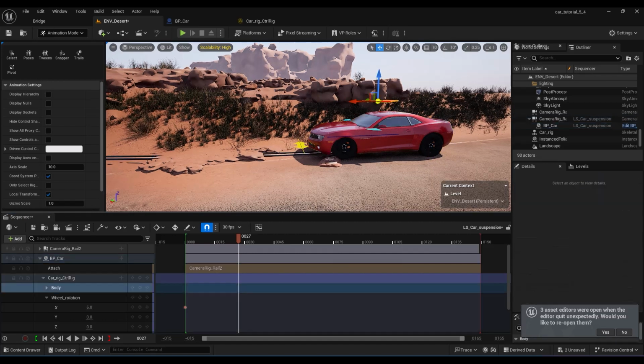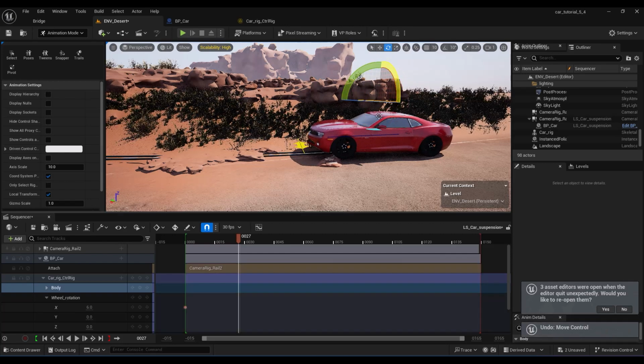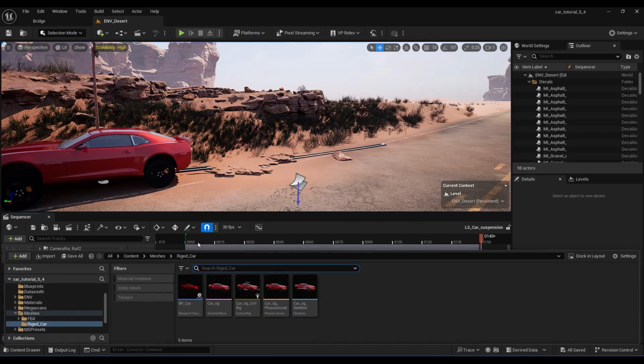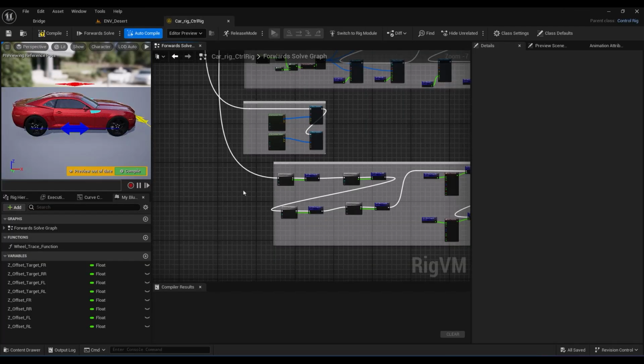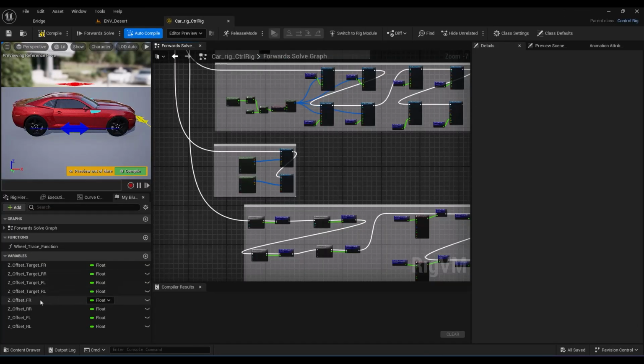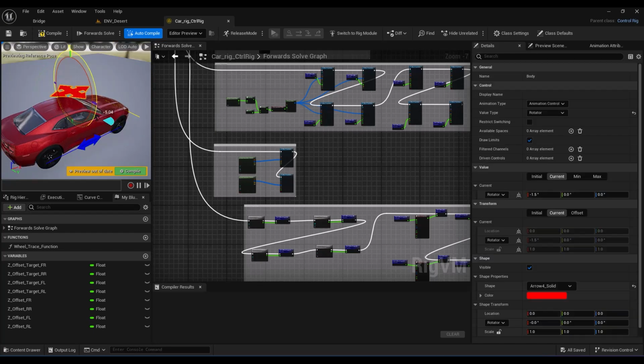Now with the help of body controller, you can animate the body manually, but I made this automatic as well, let me teach you. I open the control rig. As you can see, we already have information about the upward and downward movement of the wheels, and based on this information, we want to create a body suspension system. Let's examine what happens if I raise the front right part of the car using the body controller.